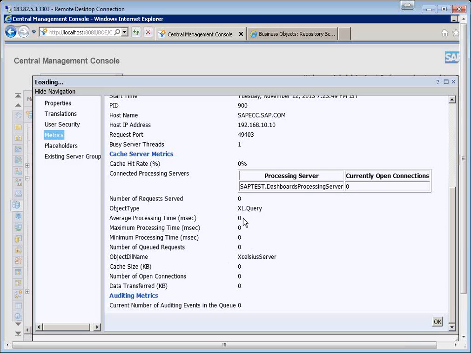It also gives us the processing time details for the last 500 requests which is being utilized. Number of open connections, data transferred to the end users, and if we have any auditing metrics to be cached, all that information is maintained here.